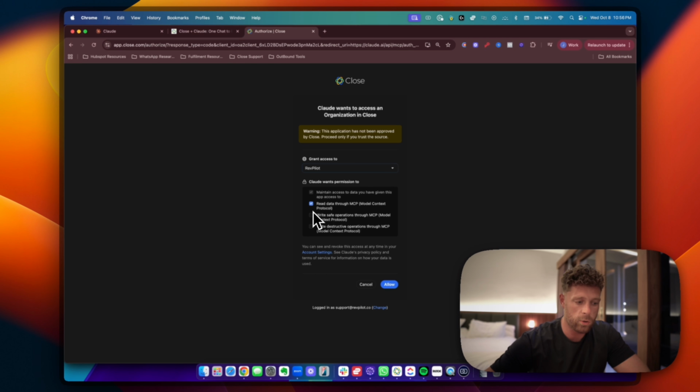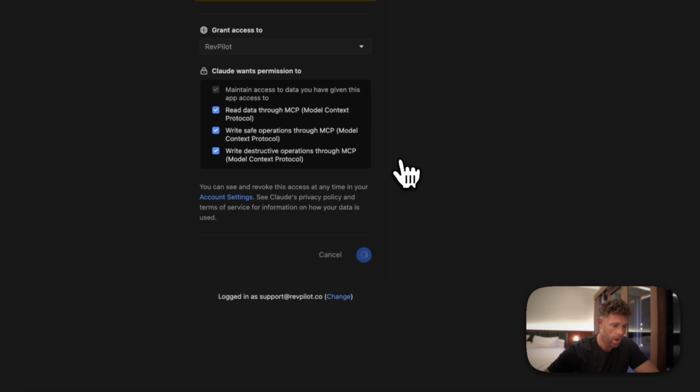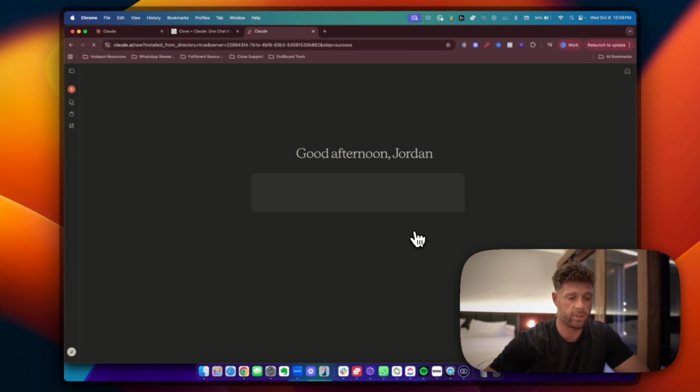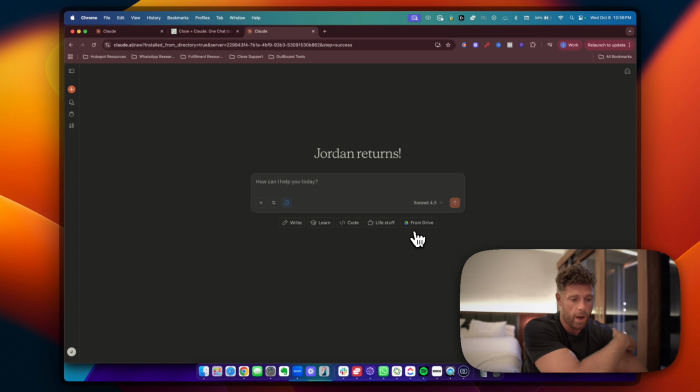Now you can see what permissions you actually want to give it. I'm just going to give it all permissions. You want to be very careful doing that. You want to make sure you're not overwriting data in your CRM by accident, but we're going to click allow. And then this is going to grant access to our actual Claude account. Now, that is all we have to do. It's basically a one-click setup.